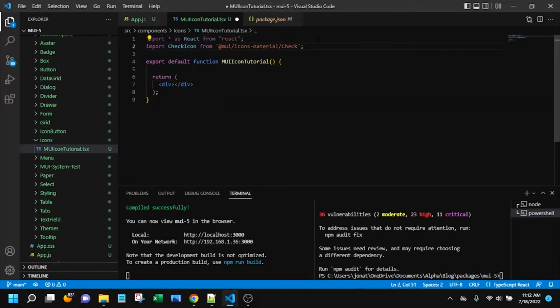So in my code today, I'm going to do two examples. First with no other MUI components, just a simple div and getting this check icon working. And then we'll build a little something more after that.